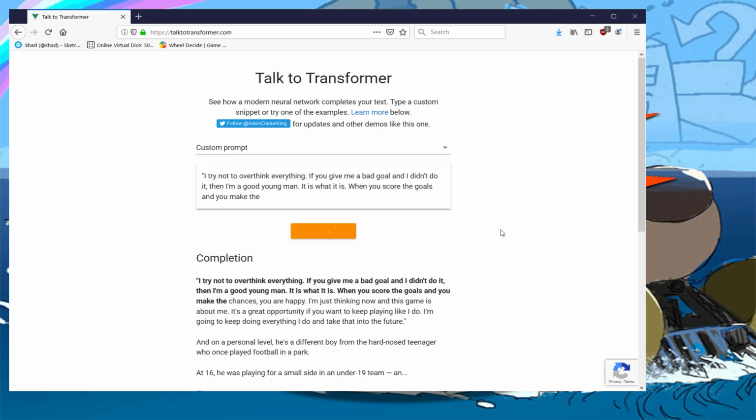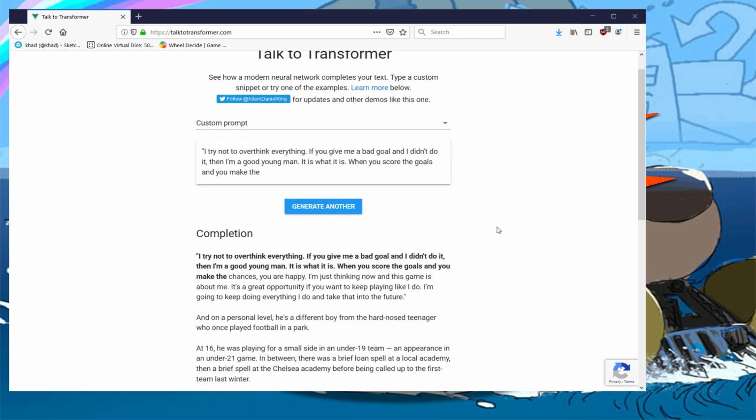It is what it is. When you score the goals and you make the changes, you're happy. I'm just thinking now the game is about me. It's a great opportunity if you want to keep playing like I do. I'm going to keep doing everything I do and take that into the future.